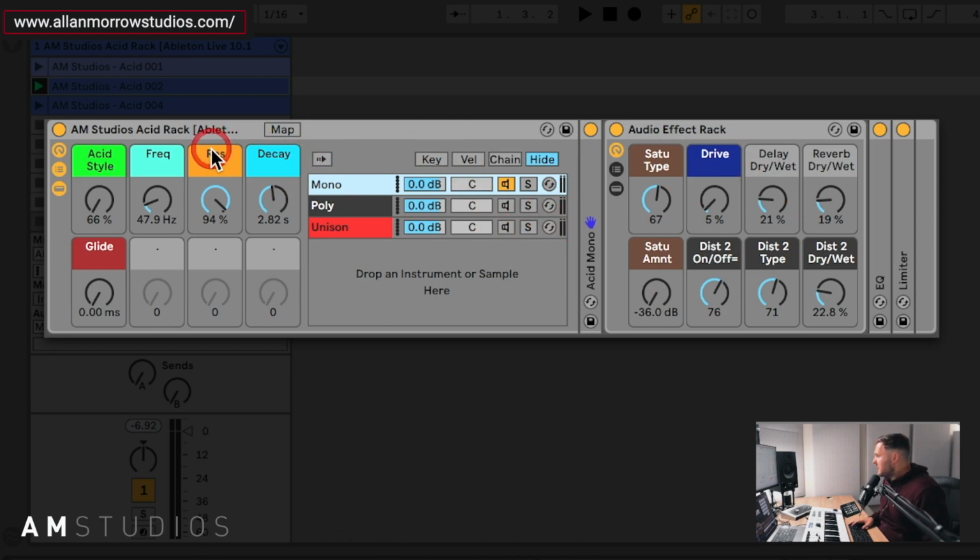So let's have a quick look at this one. As you can see here, what I've basically done, due to the capabilities of the macros inside Ableton 10, I've split it into two different parts. We have the actual acid sound itself, and then we have the effects racks here next to it. So if you want to turn the effects off altogether, you could do so, for example.